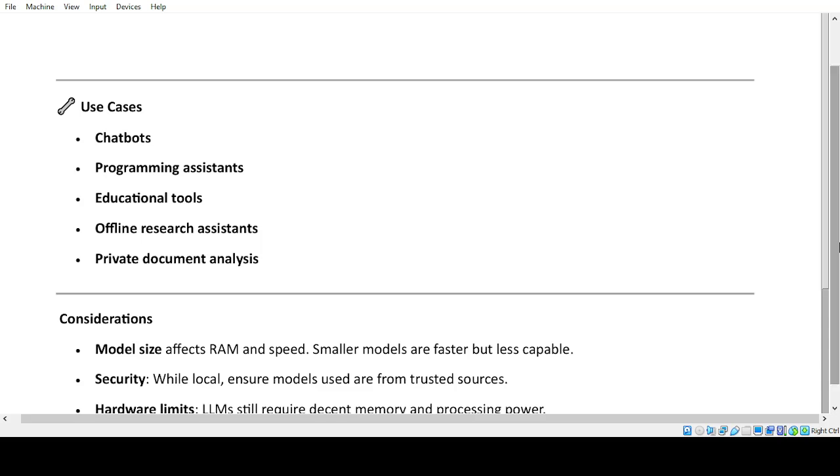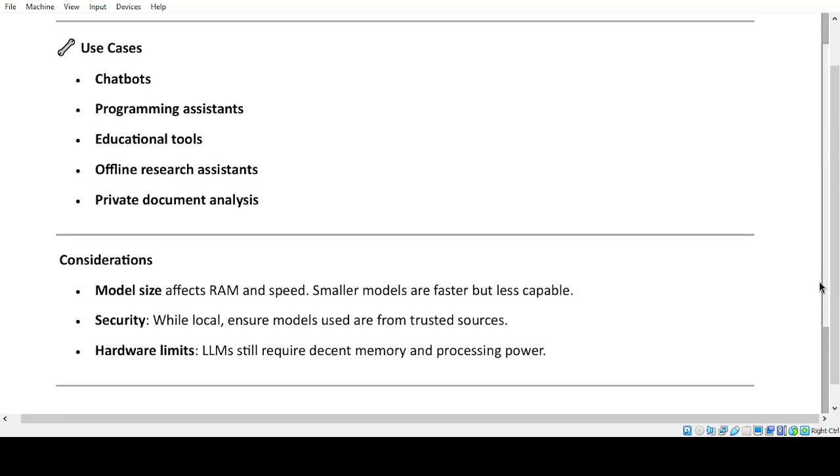Use cases: chatbots, programming assistants, educational tools, offline research assistants, private document analysis. Considerations: model size affects RAM and speed. Smaller models are faster but less capable. Security: while local, ensure models used are from trusted sources. Hardware limits: LLMs still require decent memory and processing power.